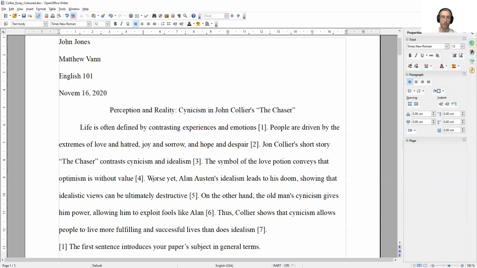The symbol of the love potion conveys that optimism is without value. Worse yet, Alan Austin's idealism leads him to his doom, showing that idealistic views can be ultimately destructive. On the other hand, the old man's cynicism gives him power, allowing him to exploit fools like Alan. Thus, Collier shows that cynicism allows people to live more fulfilling and successful lives than does idealism. So I have my most specific sentence, the thesis statement, and everything that I do in the development of these 3 points from sentences 4, 5, and 6 is going to be a means by which I will prove that thesis statement.